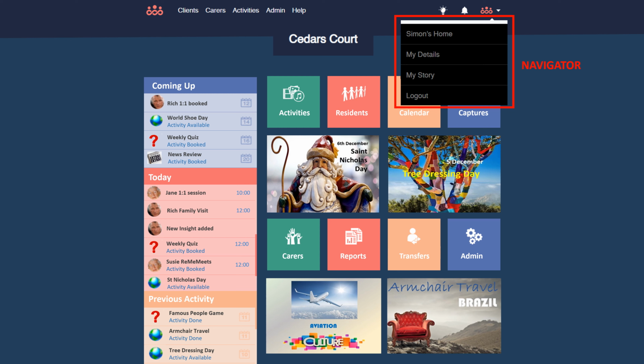This drop down at the top right is the navigator, where you can move around through some of the key functions, including Simon's homepage, the homepage for Remi, my details, which is the details of the person whose Remi this is, in this case the manager of Cedars Court. My story is an area where anyone using the system can capture their own life story, their own interests, and then they can use this as a way to practice and to learn how to use the system, but also, of course, to share their own interests with the persons that they care for. And of course, it's here that you log out as well.